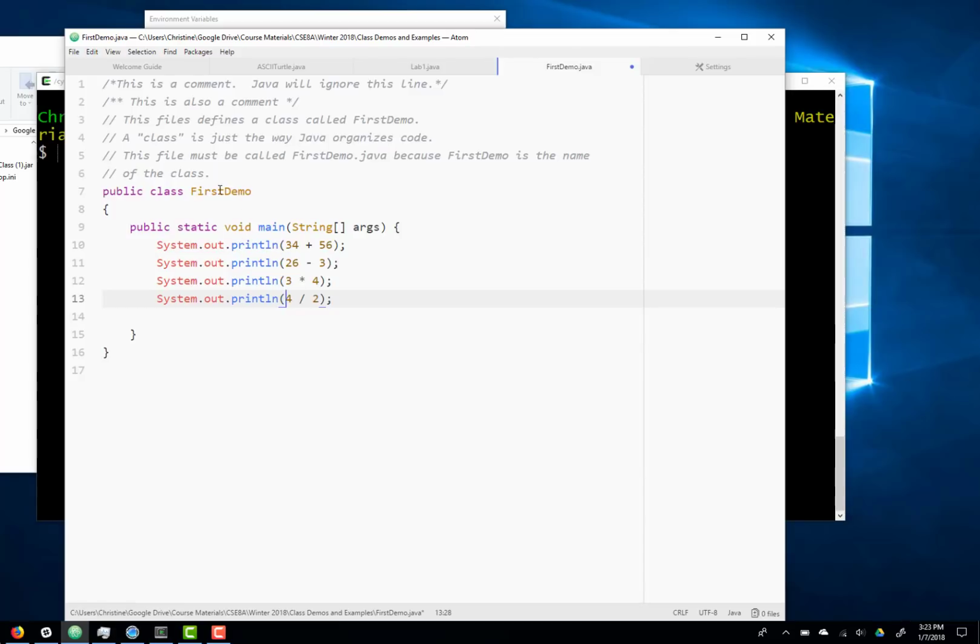Well, first we need to save our file, and I've already done that. If you look up here, it's kind of small, you can see that I've saved it to a file called firstdemo.java, and that's required. The name of the file, firstdemo.java, must be the same as the name of the class that I'm declaring. So you see my class is called firstdemo, and the file needs to be called firstdemo.java. That's just something Java requires.